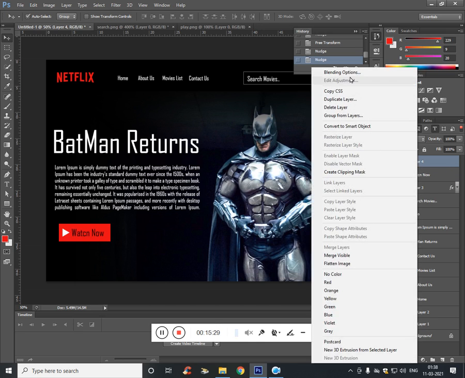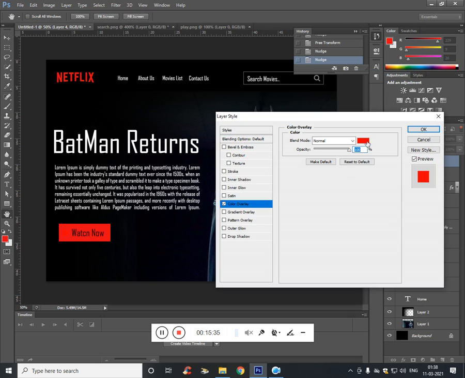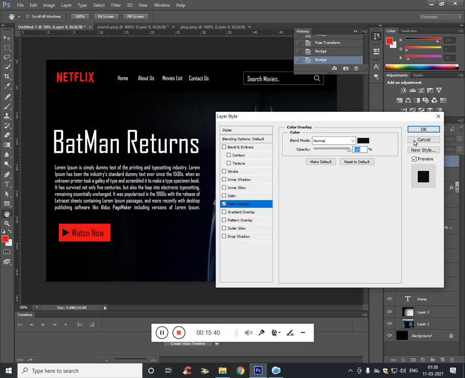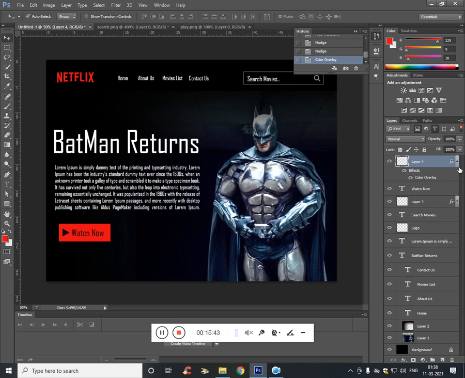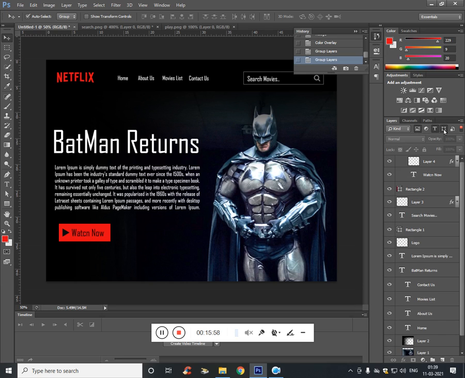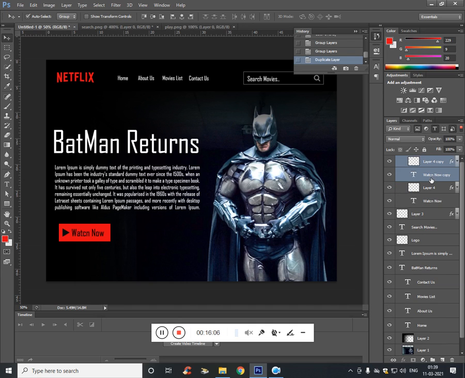Let's change the overlay color to black. That's great. Make it a group. Control G. Group is not visible. Fine. Control J again. V.